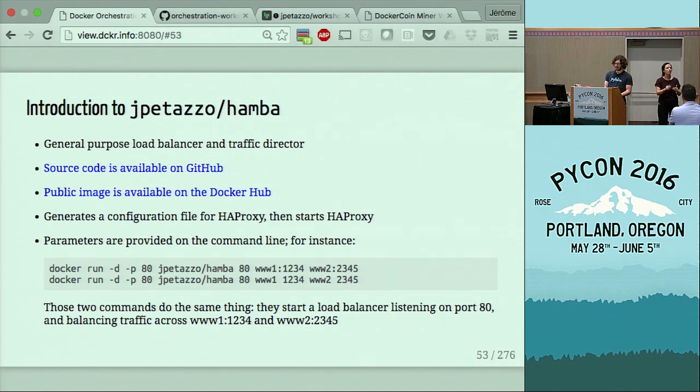The command line should have the port on which you want to serve traffic. For instance, the little examples here are using HTTP, so it's listening on port 80 and load balancing traffic on backends www1 on port 1234 and www2 on port 2345. You can specify the backends either with host colon port or host space port. It recognizes both, so it's convenient. Here in our stack, we are going to listen on port 6379, and we are going to specify only one backend, our Redis service.